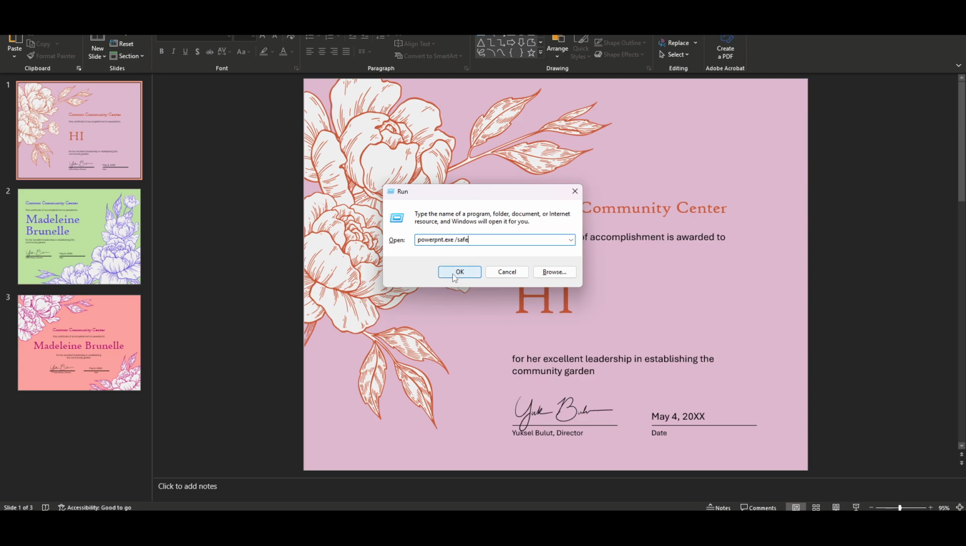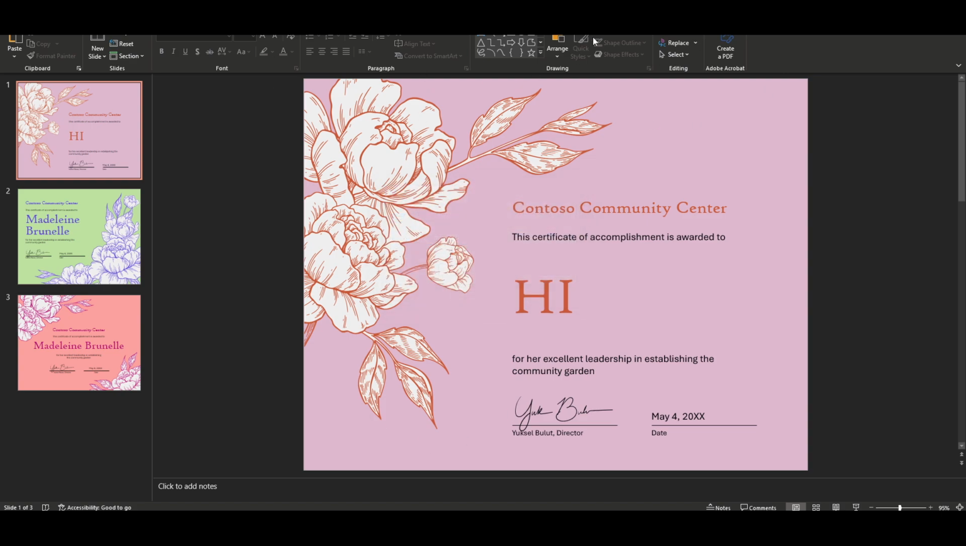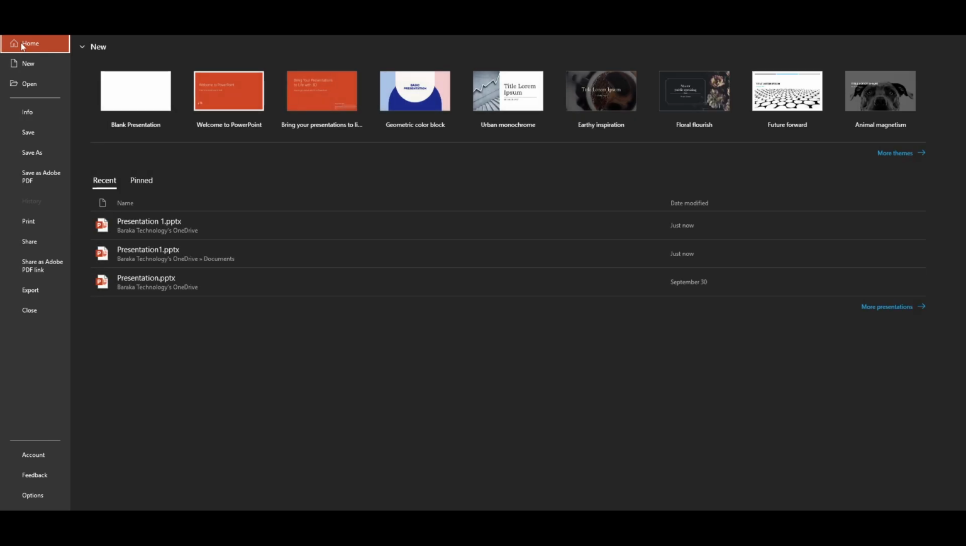If PowerPoint runs smoothly in safe mode, that means one of your add-ins or custom settings is likely causing the issue. You can then disable add-ins one by one to find the culprit and get your PowerPoint back to normal. It's that easy.